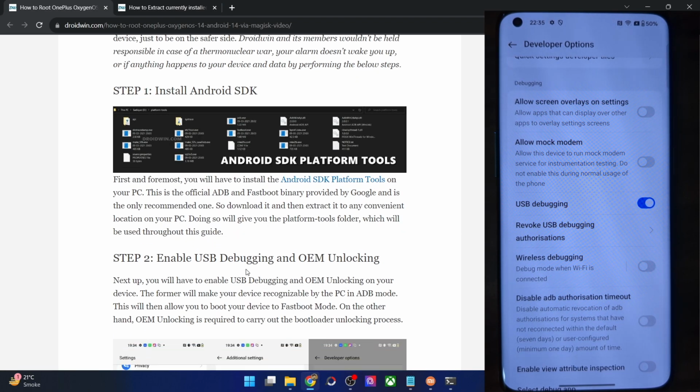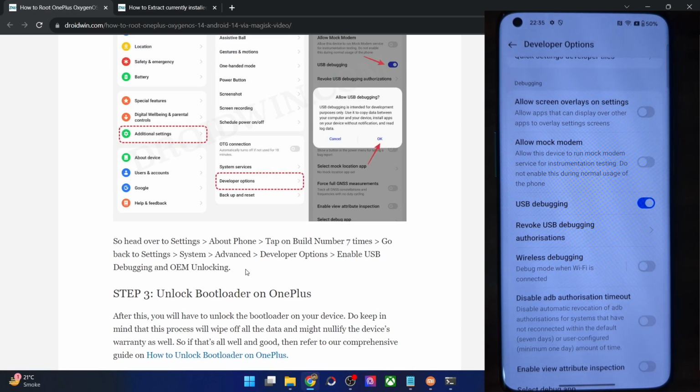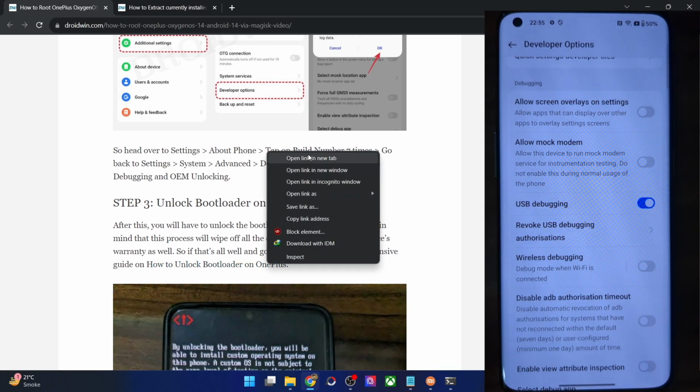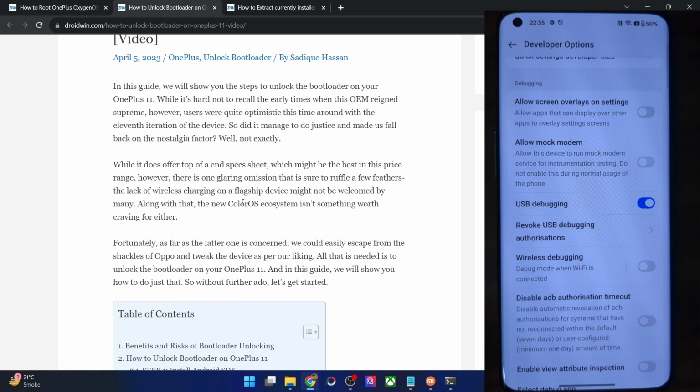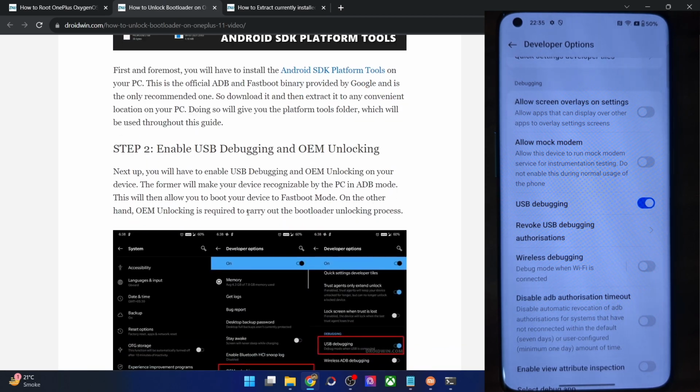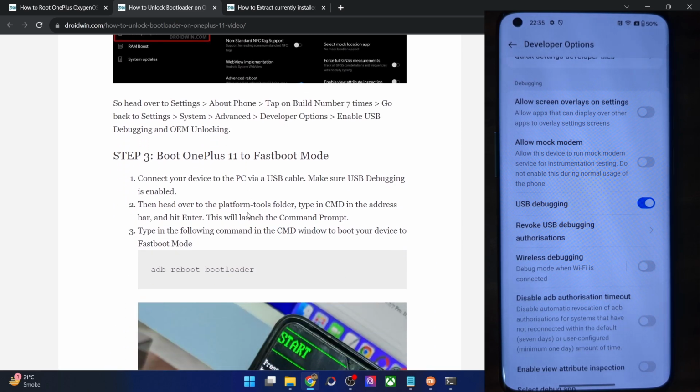So your next course of action is now to unlock the bootloader on your phone. Do note that doing so will wipe off all the data and it might make the warranty null and void as well. So if that's well and good, we could now proceed ahead and unlock the bootloader. For that, your first course of action should be to boot your phone to Fastboot mode. So let's now get this job done.